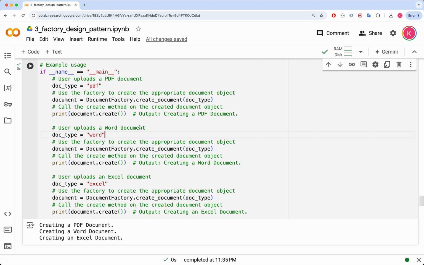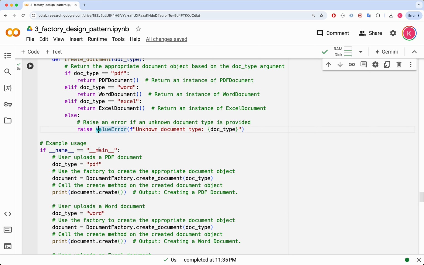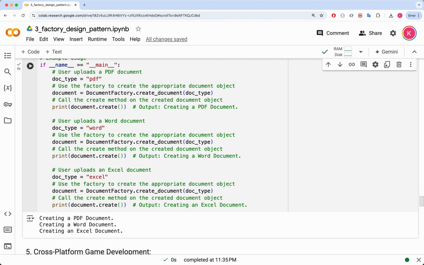If a new document type, e.g., PowerPoint document, were to be introduced, the only change required would be adding a new subclass for the document and updating the factory. This results in a system that is scalable and easy to maintain while keeping the object creation process flexible and centralized within the factory. This pattern ensures that the client code is decoupled from the specifics of object instantiation, making the system easier to extend as new document types are introduced.